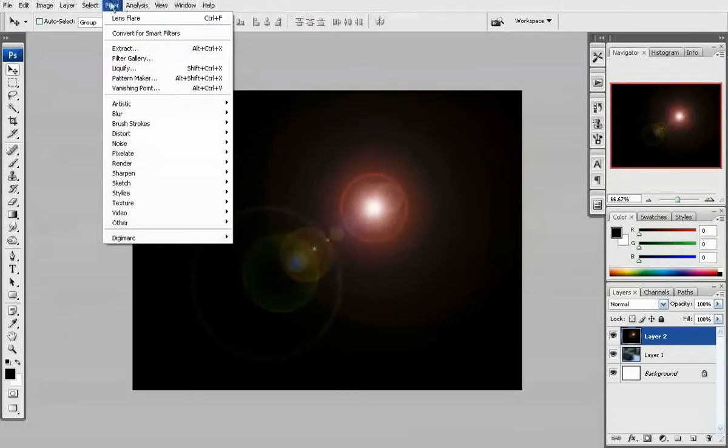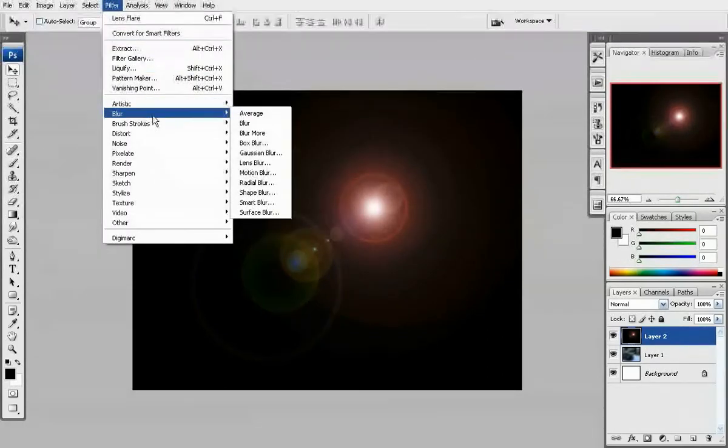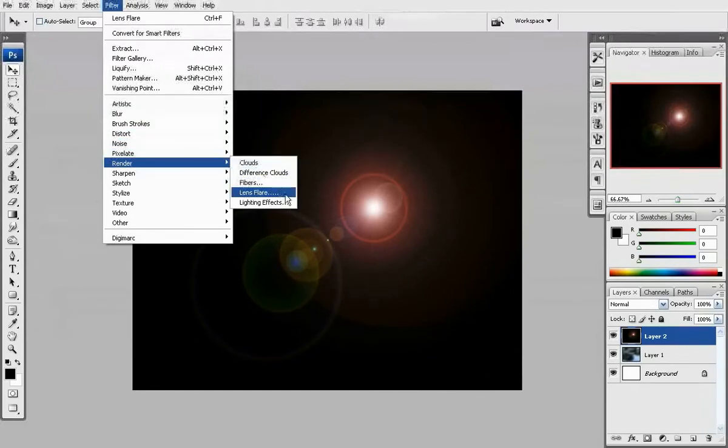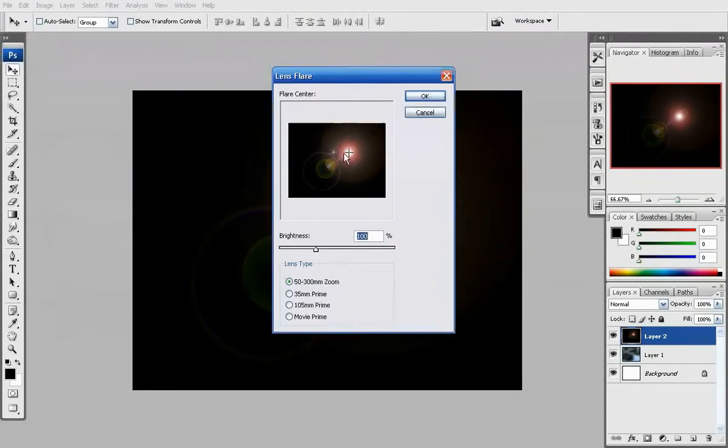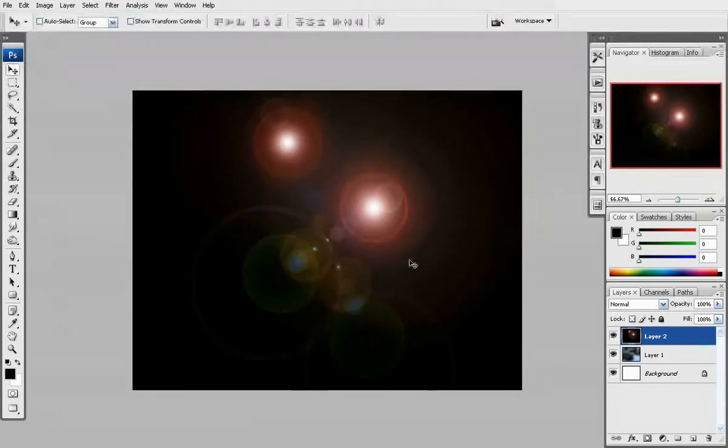On the exact same layer, I'm going to do the exact same thing again. Go to Render, Lens Flare, and this time I'm just going to move it to another place. It could be random. I'm going to turn down the brightness here just so we have some variety. And press OK. And now we have two lens flares.